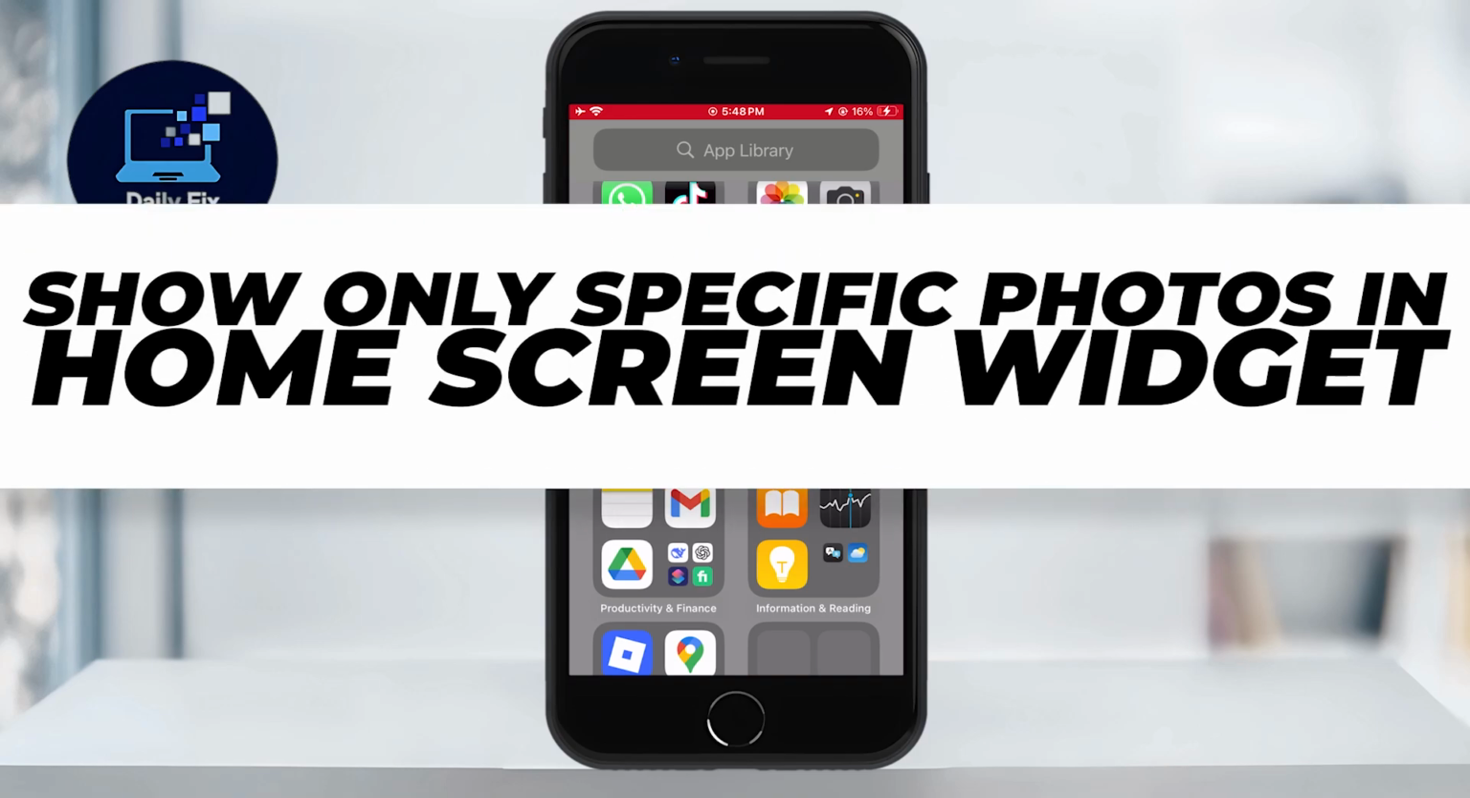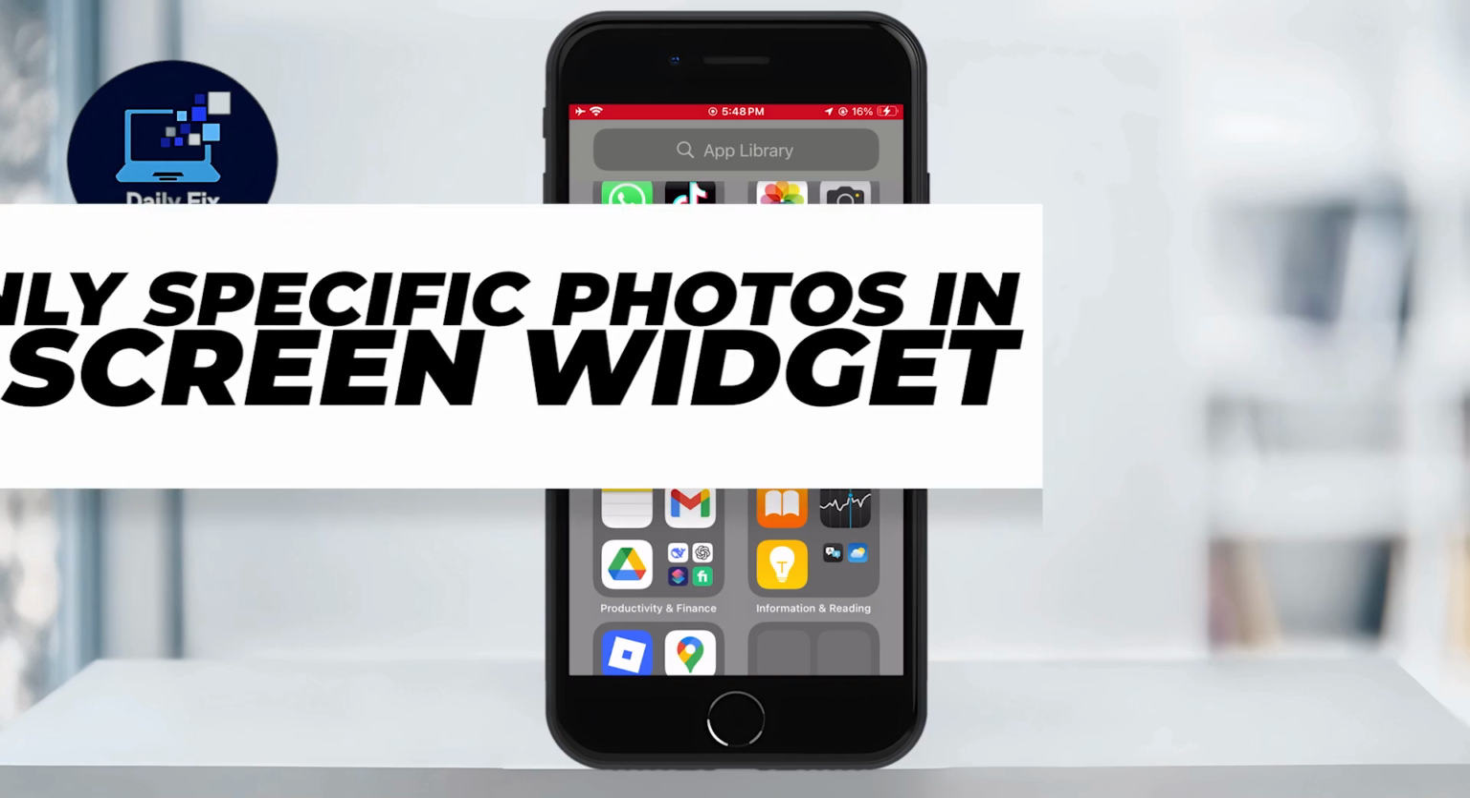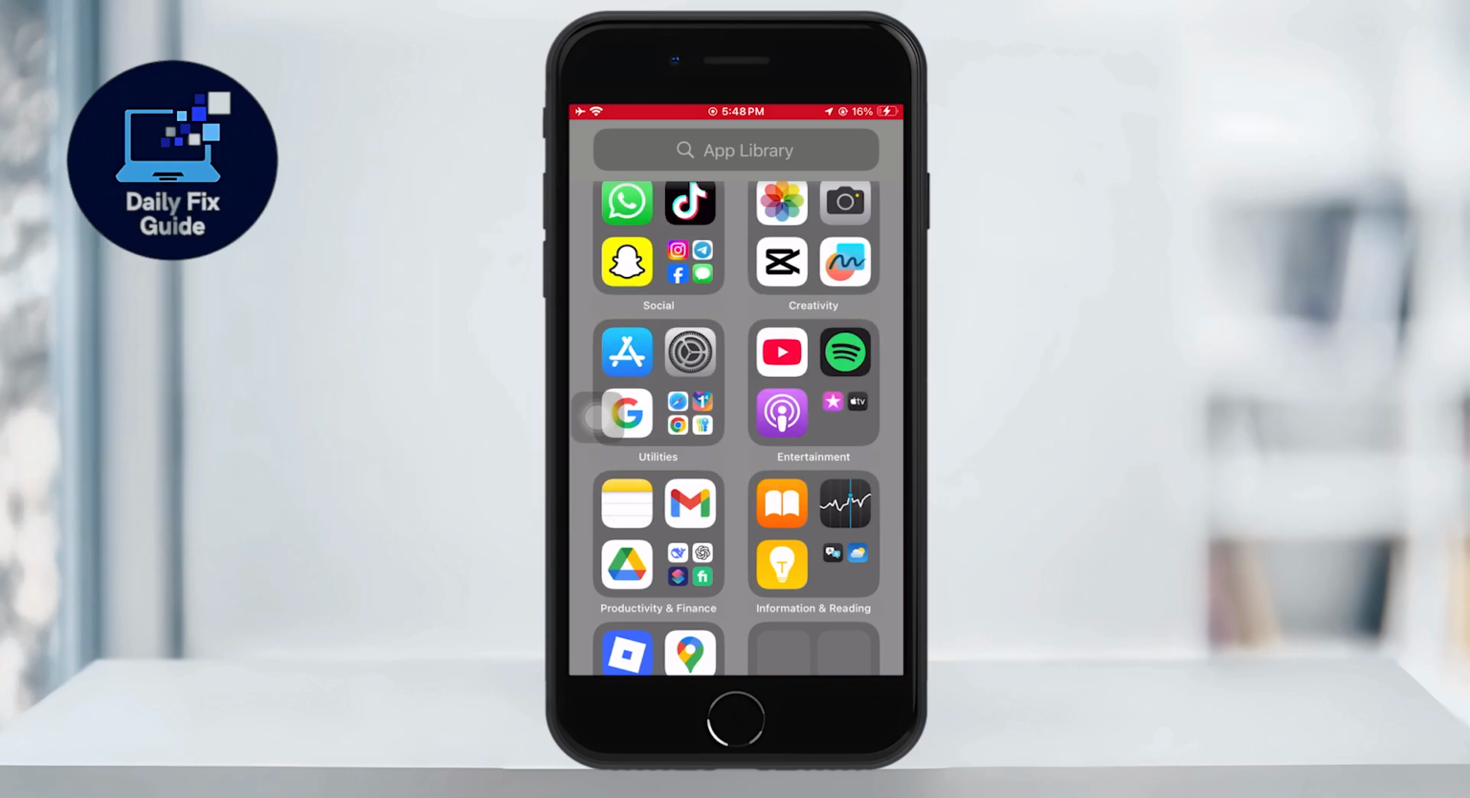How to show only specific photos in the home screen widget on iPhone. Hey guys, in this video, we're going to show you how to show only specific photos in the home screen widget on iPhone. iPhones come with widgets by default, but they don't let you choose exactly which photo you want to see. Instead, they usually show random pictures from your gallery.